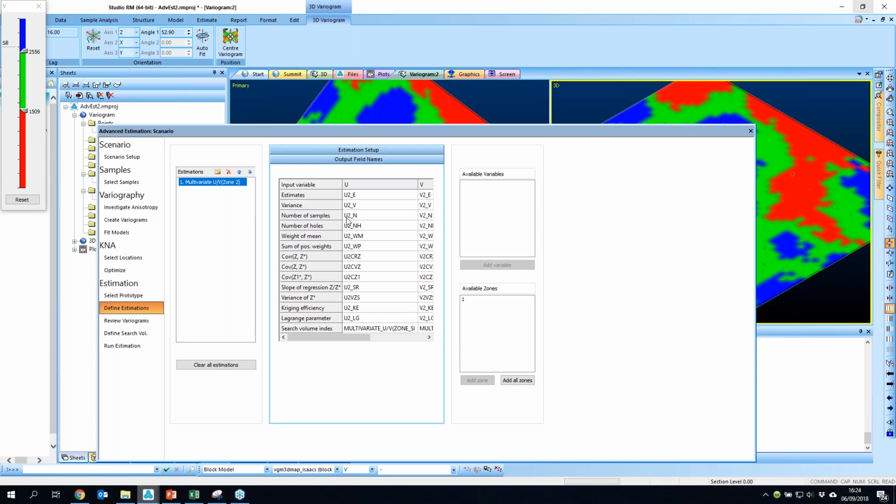I mean, Datamine's always had the strength of allowing you to have your own processes and your own scripts and macros which control these. So you can pick up the CoCrig process behind the scenes and all of the K&A and variography mapping processes as well.